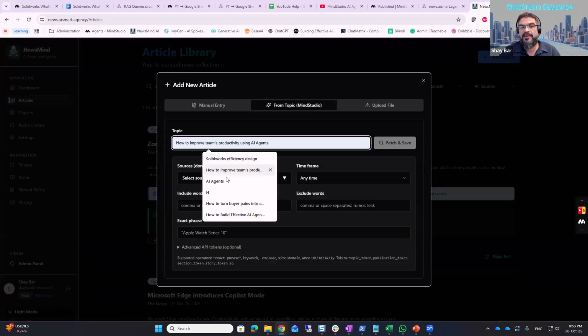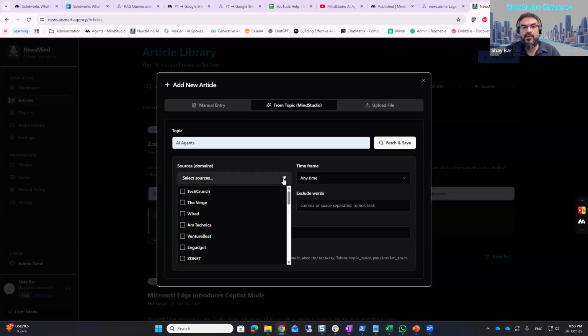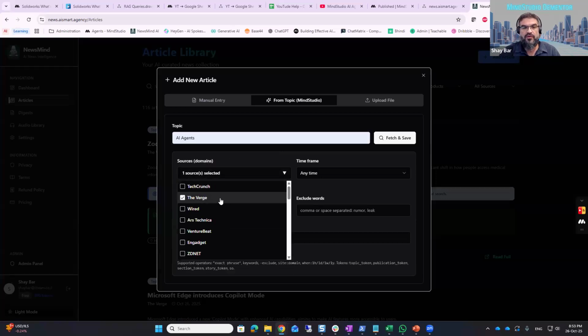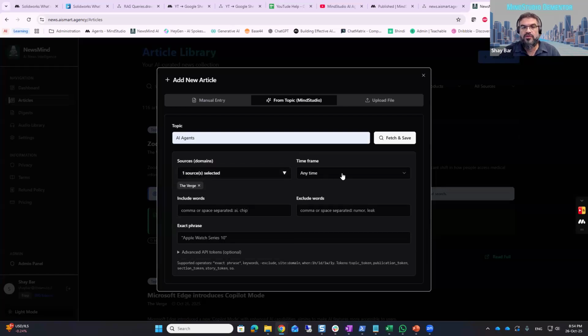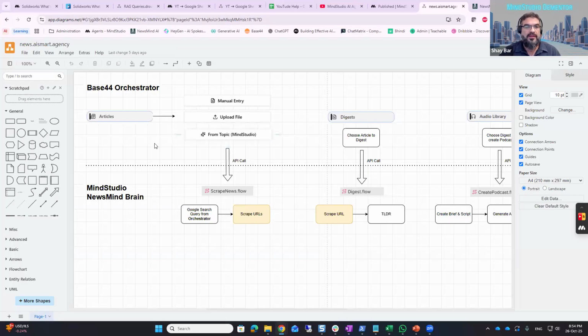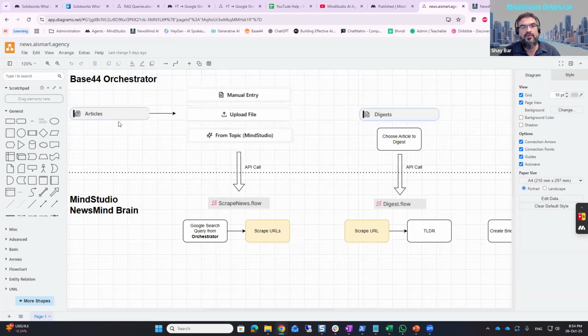I can choose a topic. Then I will select the source, like The Verge. And then I can choose a time frame. Let's choose last week. When I push this button, it will run an AI agent in MindStudio with a certain workflow. I'll press fetch. I'll show you here what it's doing. So we are here in the orchestrator.